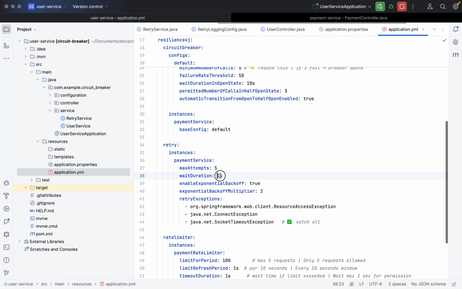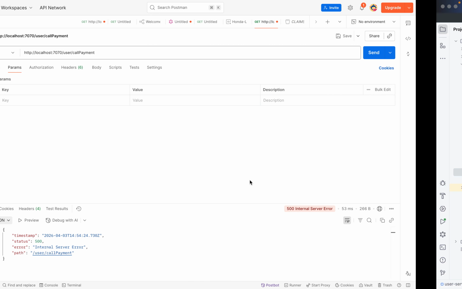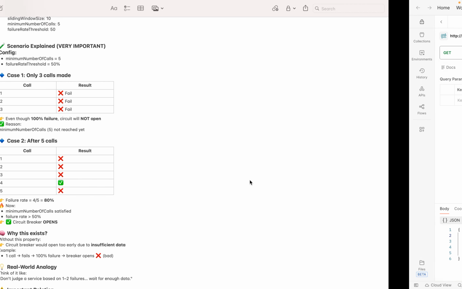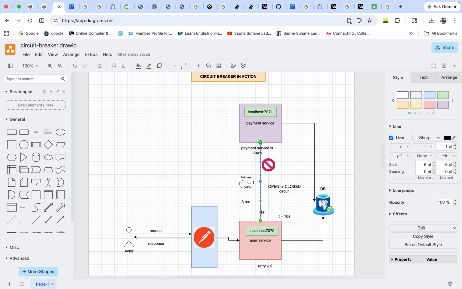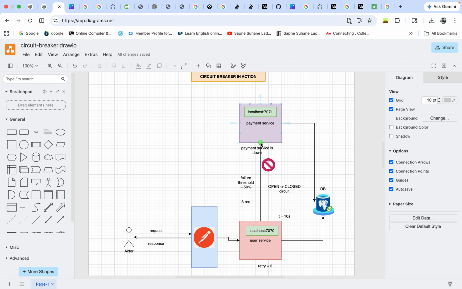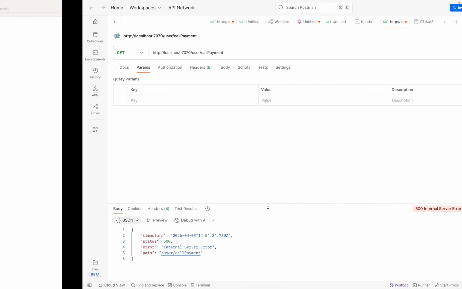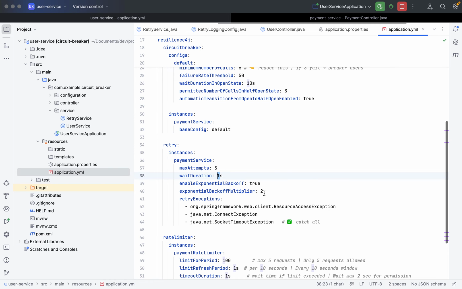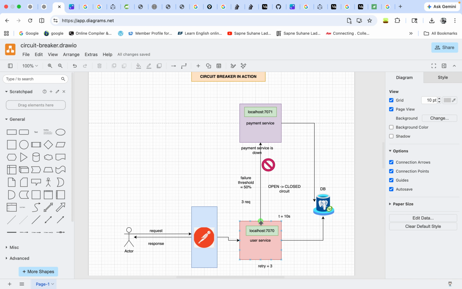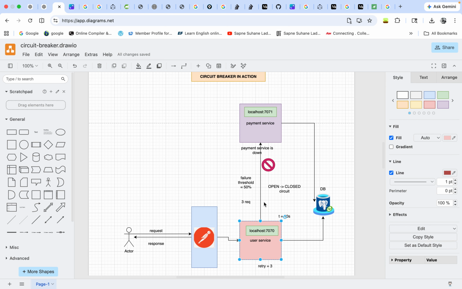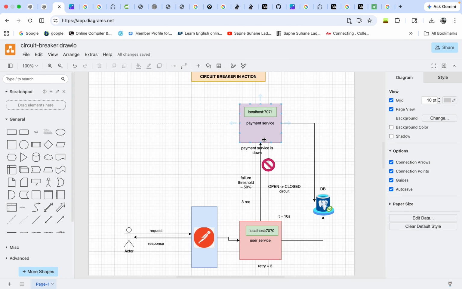So suppose the first request is sent from user service. When the first request comes, it retries after, suppose, 1 second. Then the second request would go on 1 into 2, right? Here multiplier is 2, so 1 into 2, so after 2 seconds it is going to hit. So it will wait for 2 seconds and then send another request.